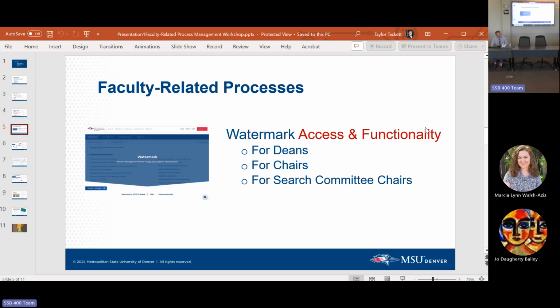So thank you, Jeff. Okay, so faculty-related processes. I'll spend a second on this. As you know, all of the faculty reviews occur through Watermark. Used to be Digital Measures, now it's Watermark. All of the supporting documents for how to use Watermark are on this site. So if you go to the Faculty Affairs site, you click on the hamburger, you'll see Watermark, click on that.